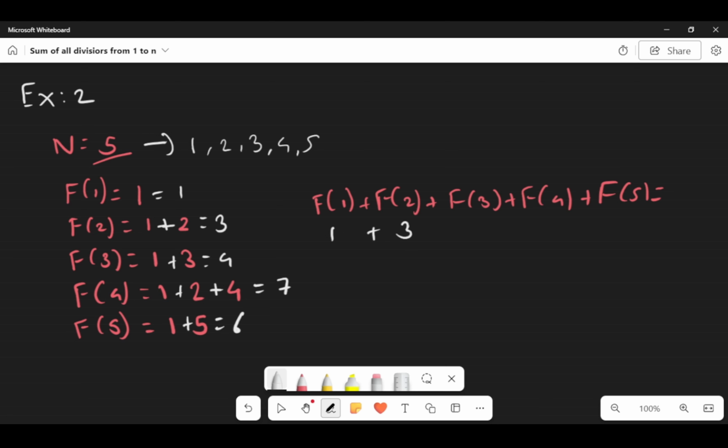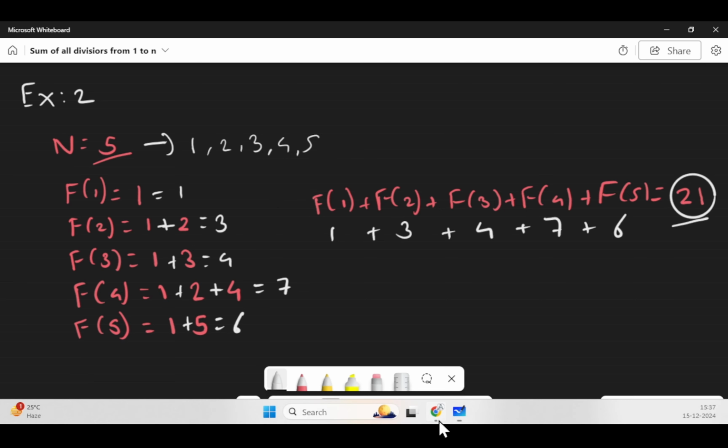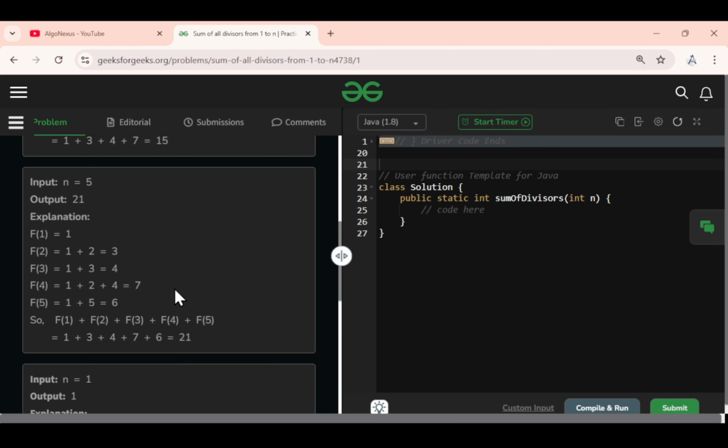1, 3, 4, 7 and 6. The summation will be 21. Okay, so the summation will be 21. This is our answer. Okay, so let's check whether the answer is 21 or not. Here, see, 21 is our answer.